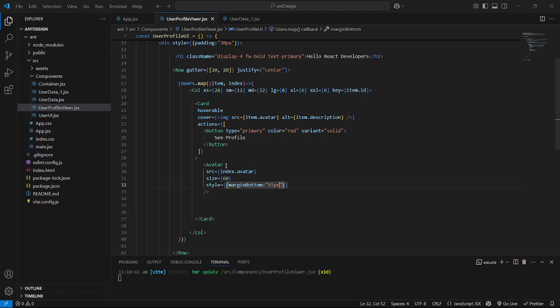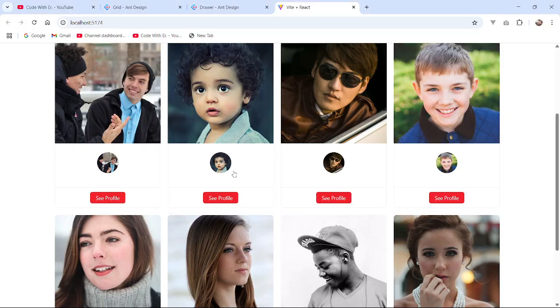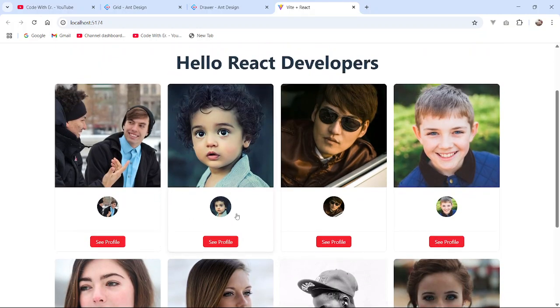We can see here this image, but I'll just say here src. It's not index, it's item. Okay, so there is a typo, it's item.avatar, not index.avatar. Save the file, have a look in the browser. We can see here this avatar now. Okay, it looks cool also. And we can see now our UI is taking shape.